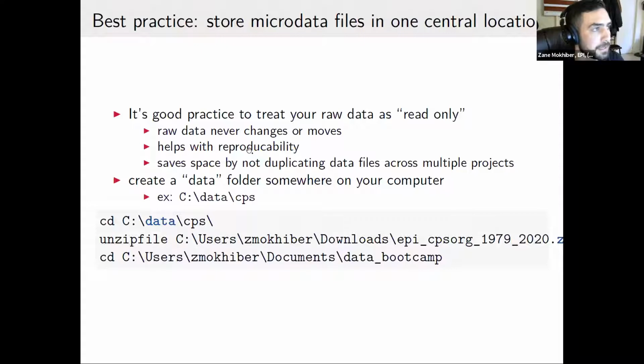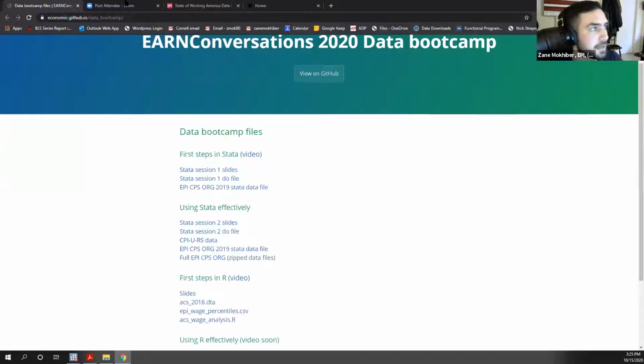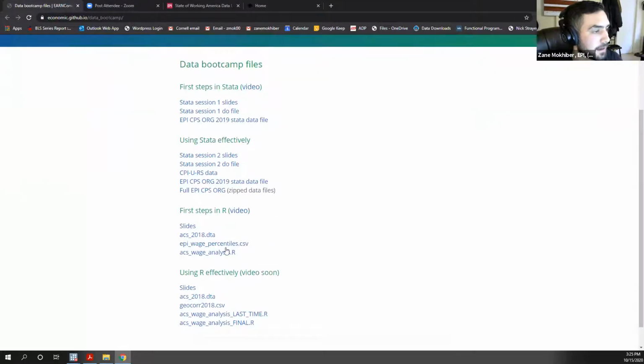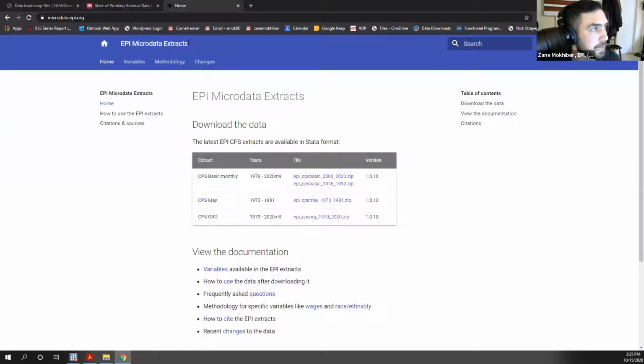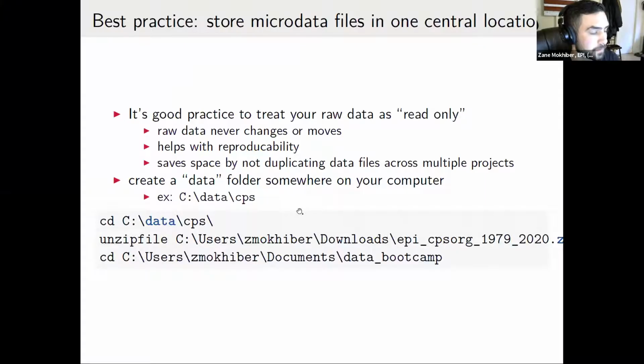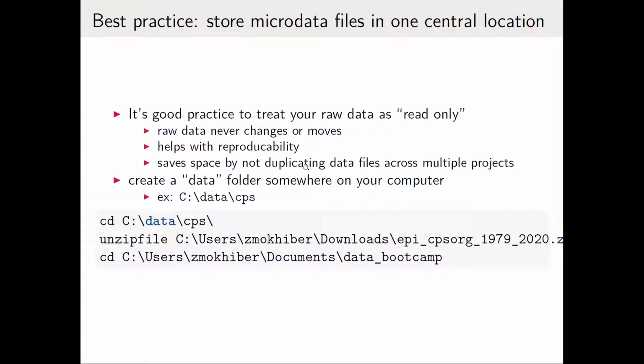Before we get to how to actually stack those data sets together, first we need to actually access the data. So I had asked people to download the full CPS org data set from the microdata website. If you're following along, hopefully you've done that, but if not, you can download it from this site here, which links the CPS org data from the microdata website, or you can download it directly from the EPI microdata website, which is just microdata.epi.org. It's this last zip file here. If that's been downloaded and unzipped, then great. Then you'll have that in a location on your computer.